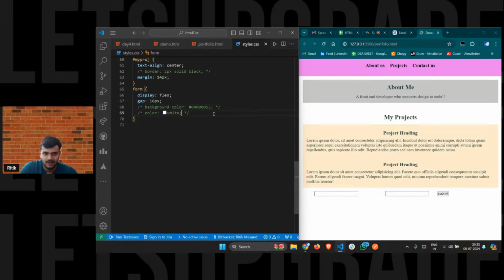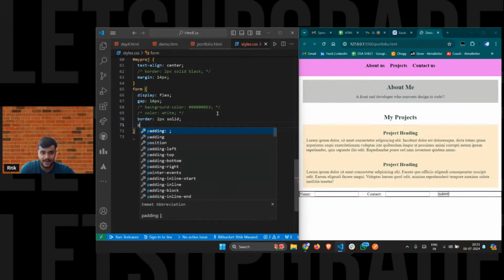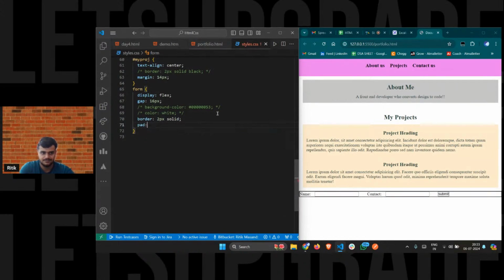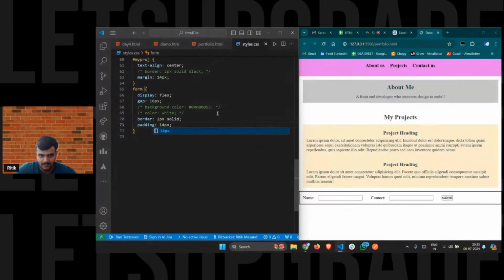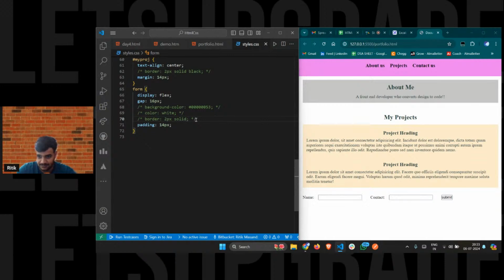Instead of that, let me give some border first. Border 2 pixels solid, and let me give some padding. Yep. And let me just remove the border. Okay. And the submit button.